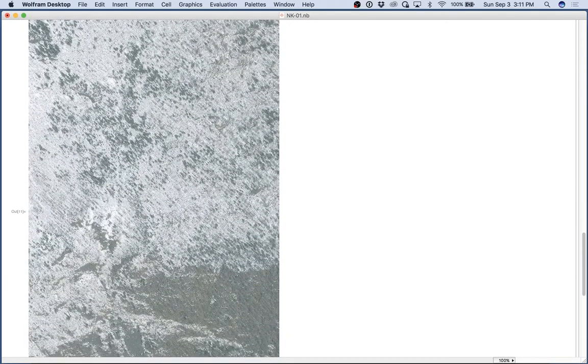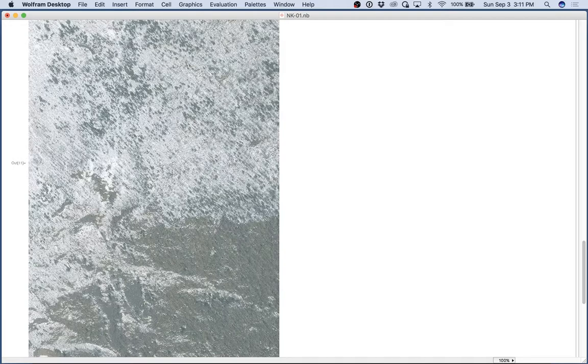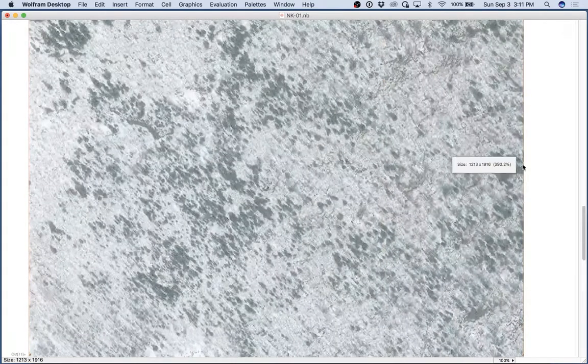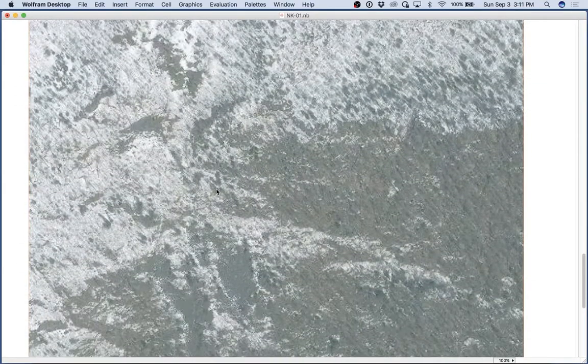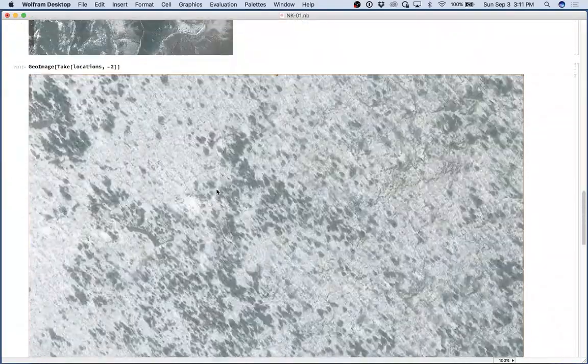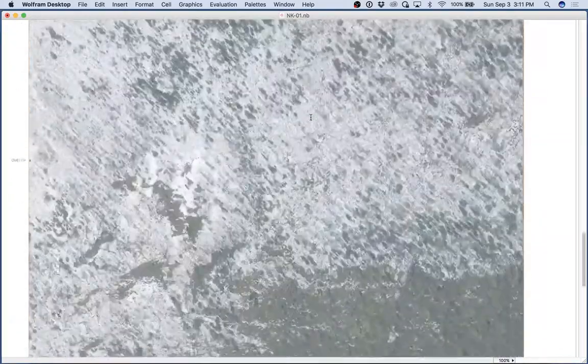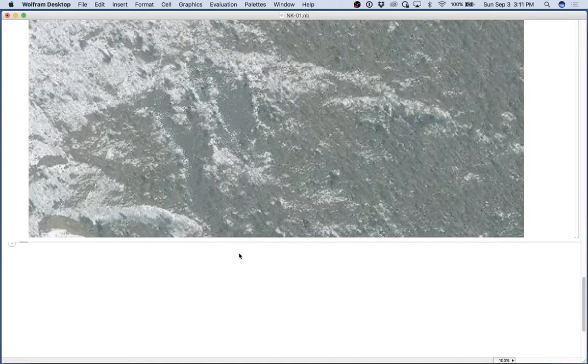Wow. That's a bunch of trees. Let's take a look here. I think that's just a bunch of trees. Now let's see whether we've got any higher resolution data here. Let's take GeoImage, and let's just take the second to last location, which was the big one, just to see whether we've got any higher resolution data here.